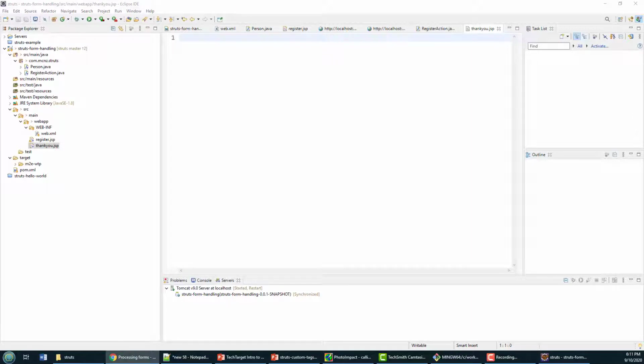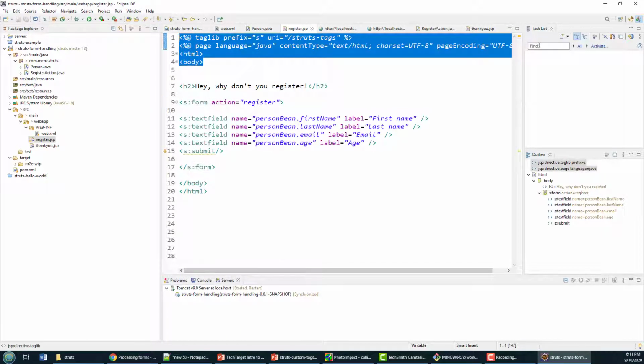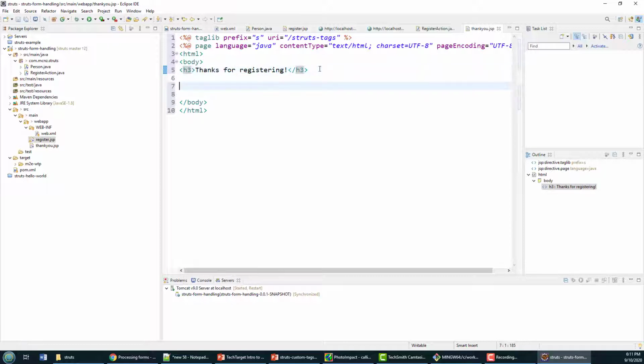Now, it is a JSP. So once again, you want all of these things that you put in your register JSP in here as well, including the end tags for HTML and body. So you can have the taglib directive, the page directive. That always makes sense. We can even say thanks for registering.